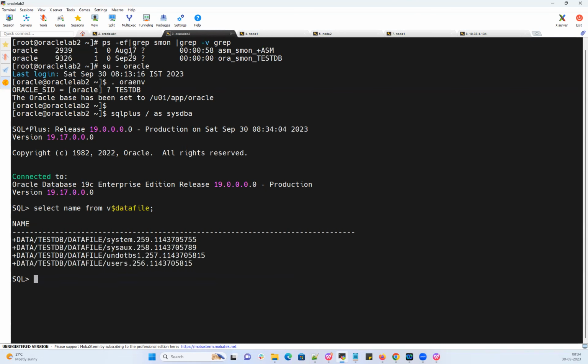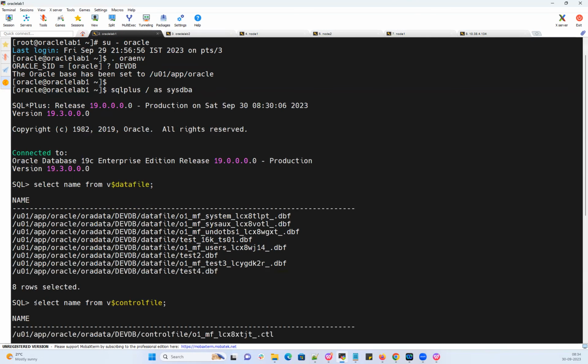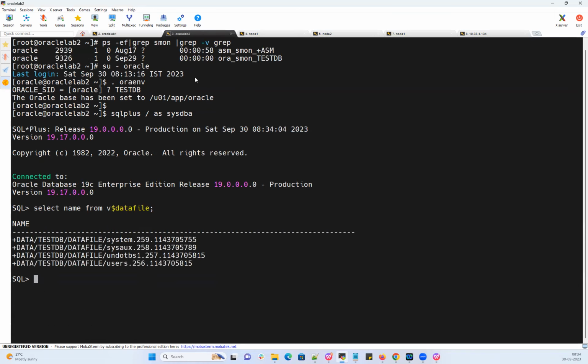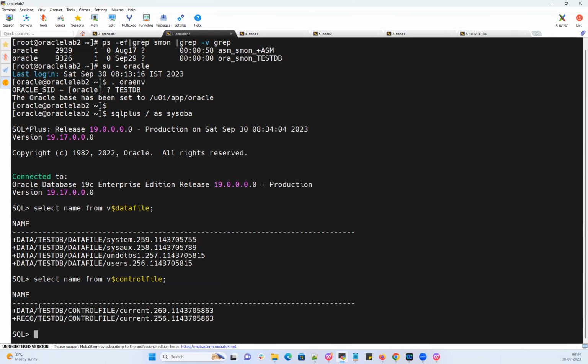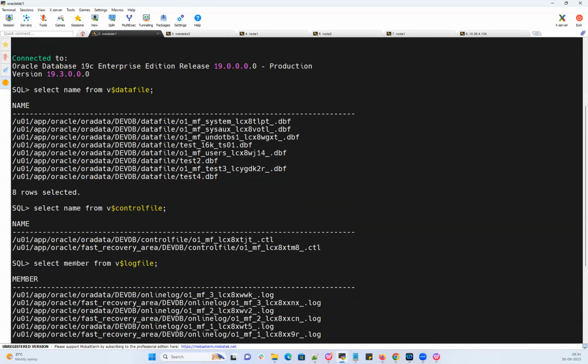Your data files are under ASM, and your control files, if I run it, are under data and record, again, multiplexed control files. Again, those are stored under your disk group. Your ASM is a storage here.